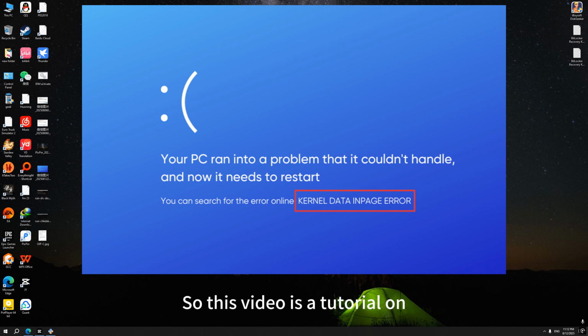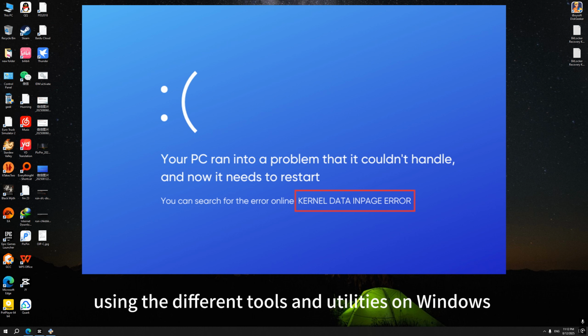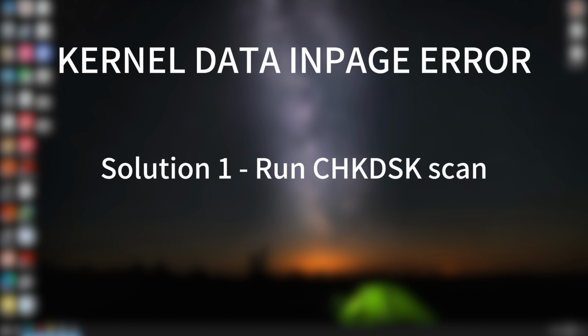So this video is a tutorial on how to fix the kernel data in-page error using different tools and utilities on Windows.